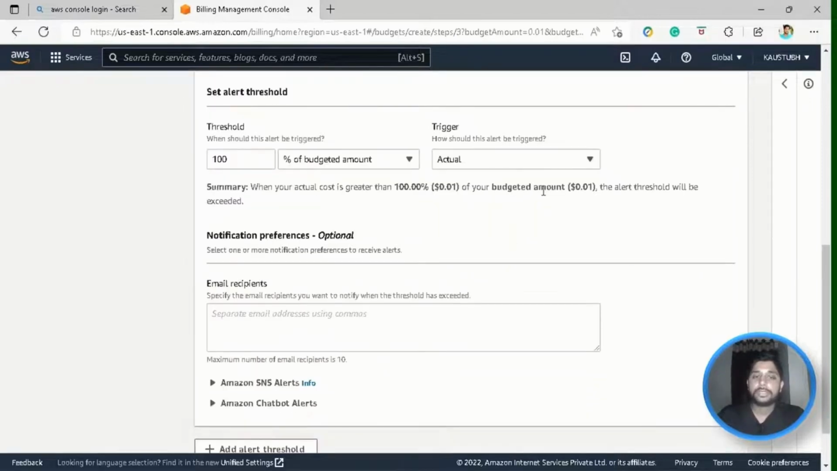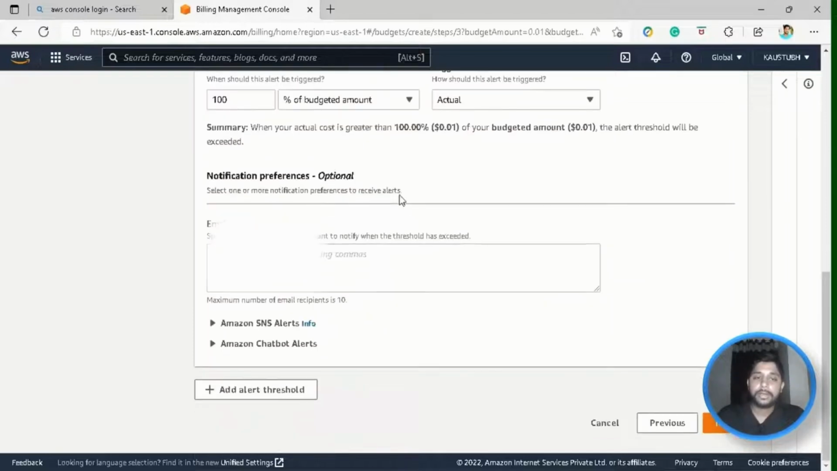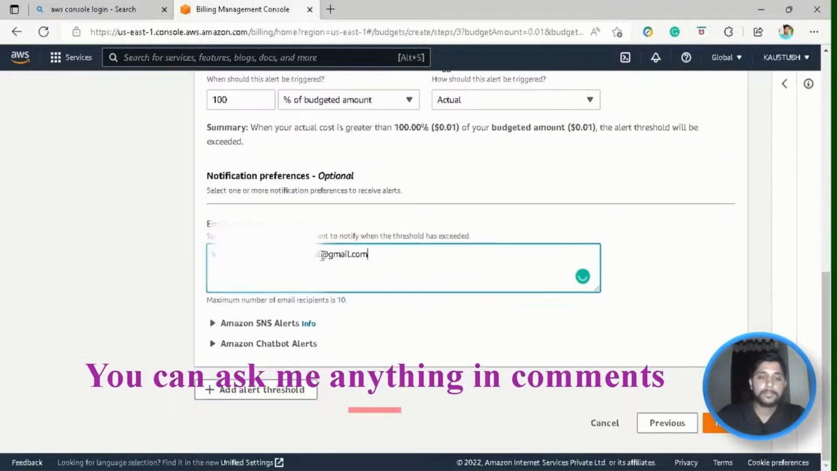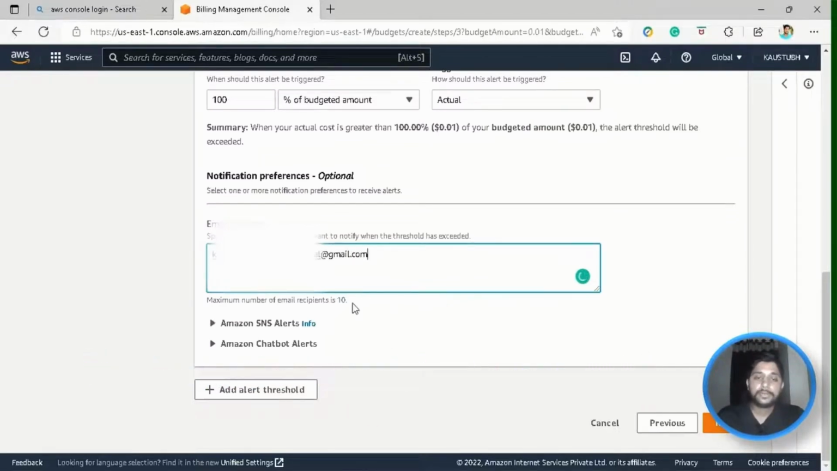And here you can see the summary as well, that when your actual cost is greater than 100% of your budgeted amount, that is $0.01, the alert threshold will be exceeded. And here you can enter your mail ID in the email recipient box. Whatever email IDs you put here, they will be notified whenever the threshold is exceeded. The maximum number of email addresses you can put here is up to 10.